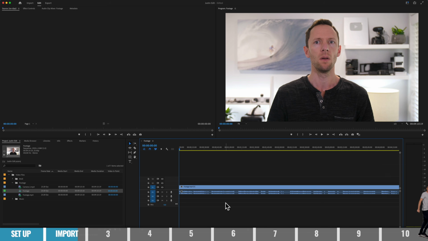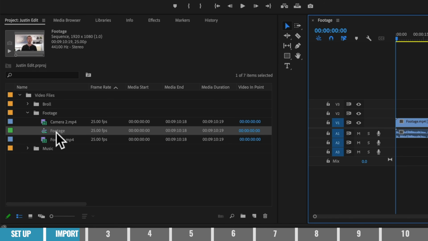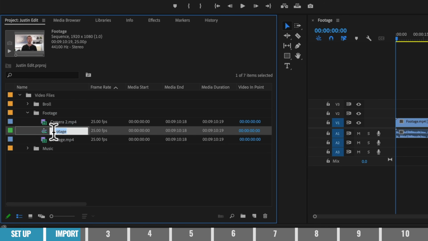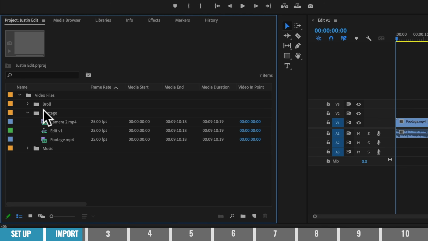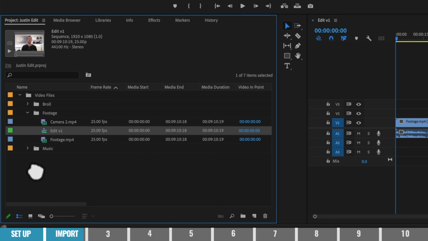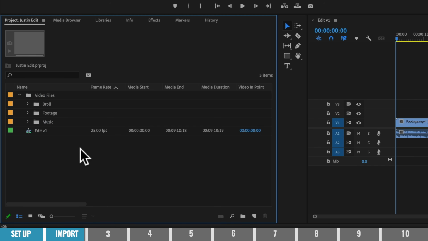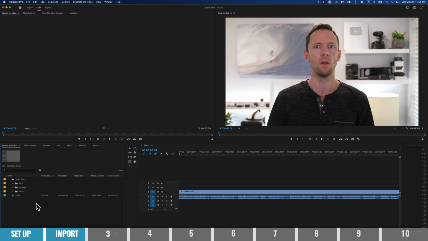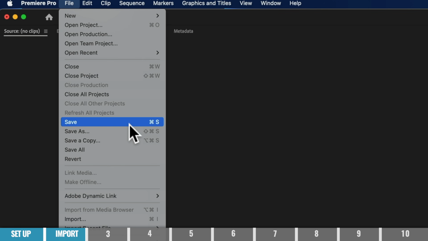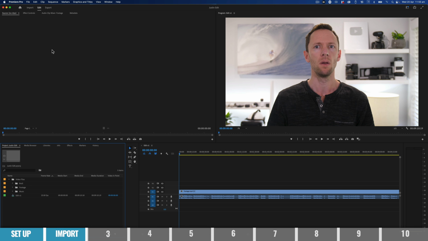So you want to go ahead now, drop your primary footage into your timeline here. We can then come back over here. You can see we've got our timeline here, or our sequence. We can call this edit V1, version 1. And maybe we'll move it out of this footage folder here and drop it down the bottom so that it's out there on its own. Now, it's a good idea to save your project at this point. Just choose File, save, because depending on the computer you might be using, Premiere has been known to be a little bit buggy.